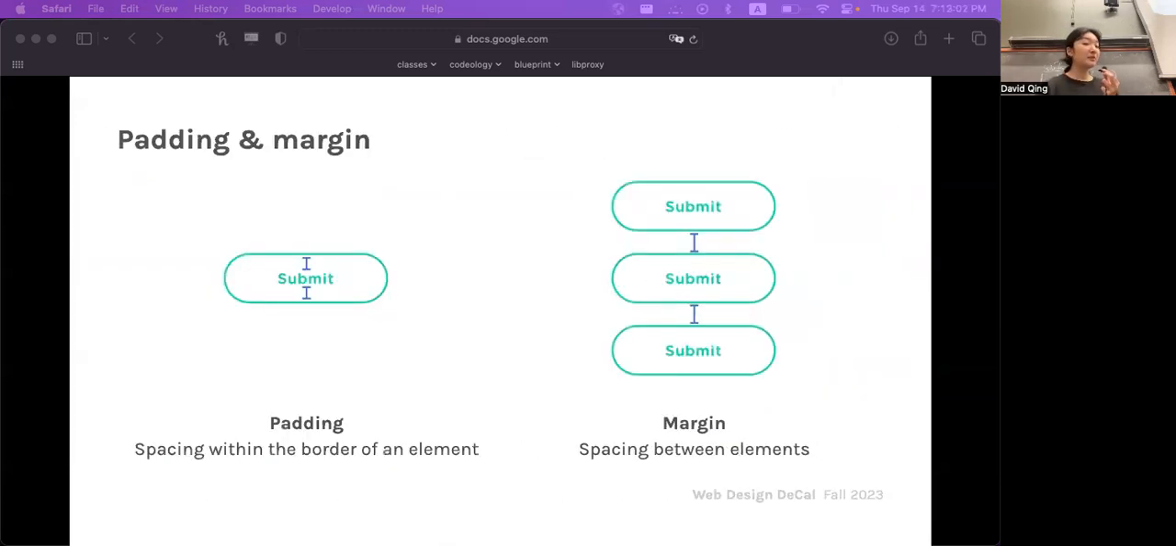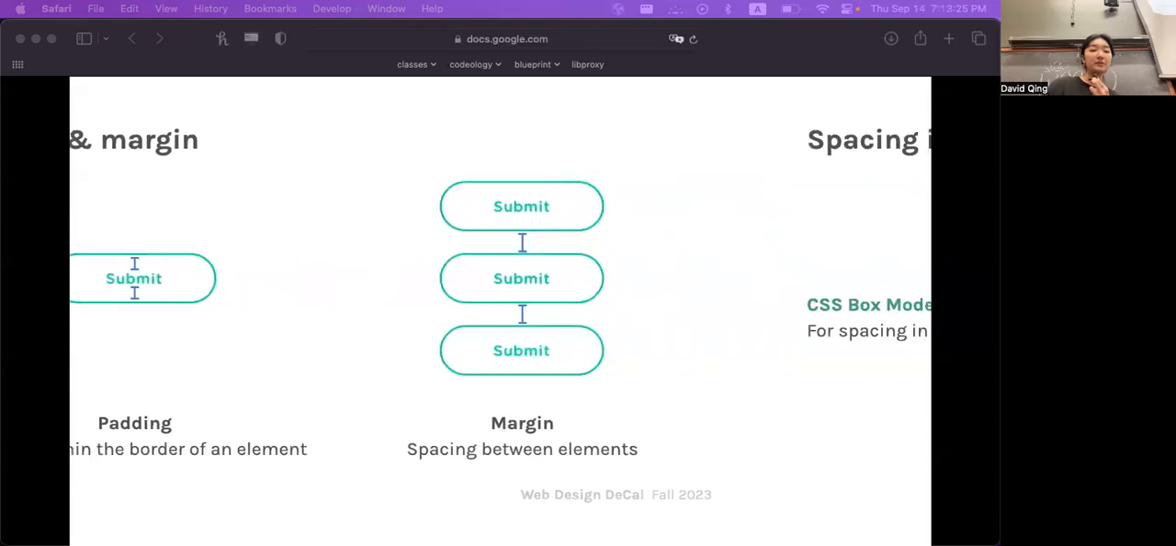And also padding and margin is something that we're going to cover in our programming lecture next week, I think, but the same thing applies. For padding, you can see this is a button, and the space above and below the text is padding, and that's the space that you want to leave to make the text more legible. And for margins, it's going to be the space between elements, so outside of your borders.